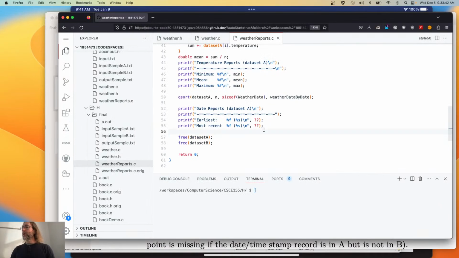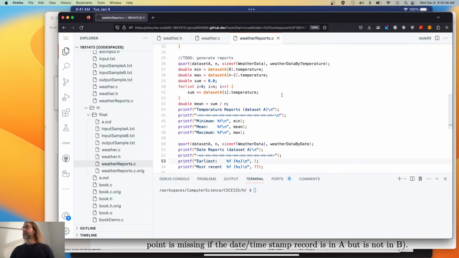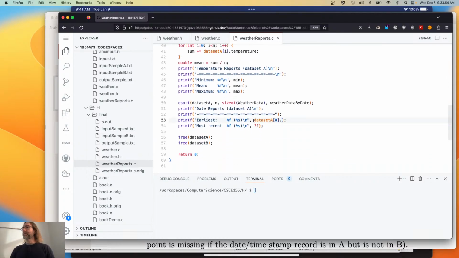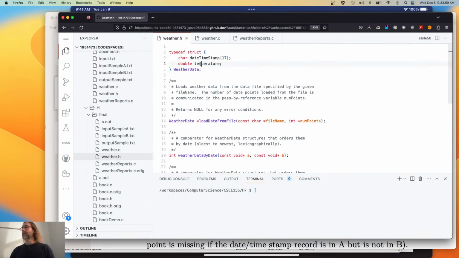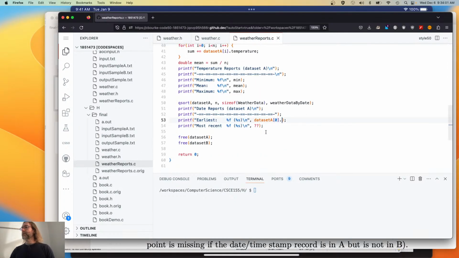All right, so if I sort them by date, where's the first one? Where was the first one up here? Data set sub 0, dot, what was it, date timestamp? I forget now. Date timestamp, there it is. All right, date timestamp. And then where's the last one? Data set A, -1, dot date timestamp.